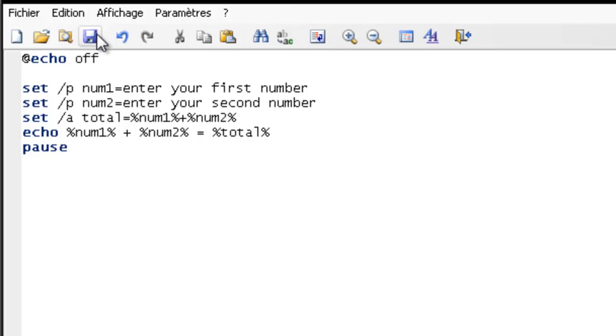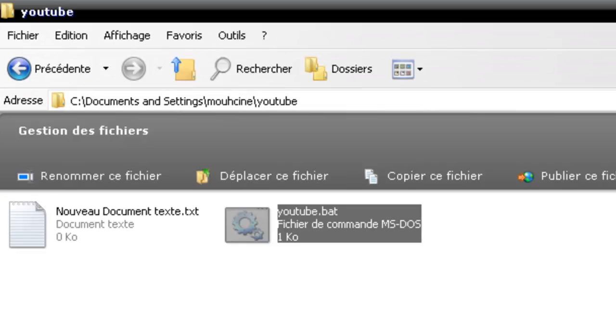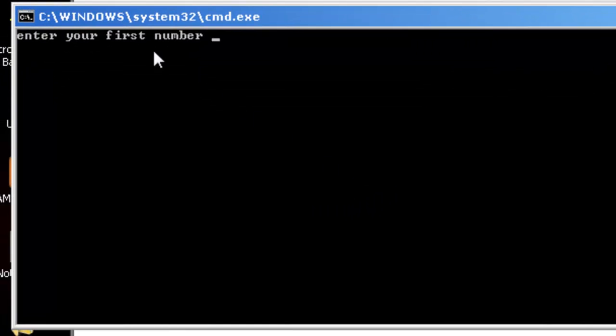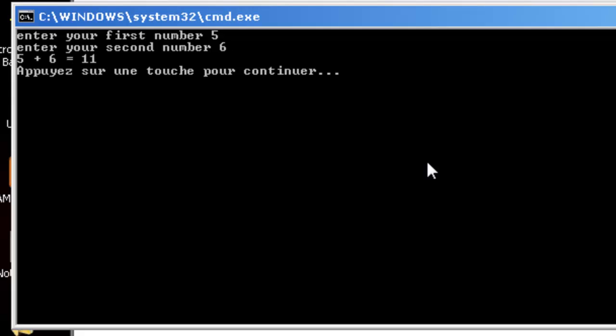Okay, let's save it. And now I'm gonna execute the program. Enter your first number, for example, 5. Enter your second number, 6, and it should give us 11. All right. 5 plus 6 is equal to 11.